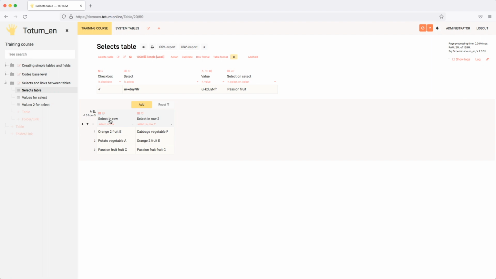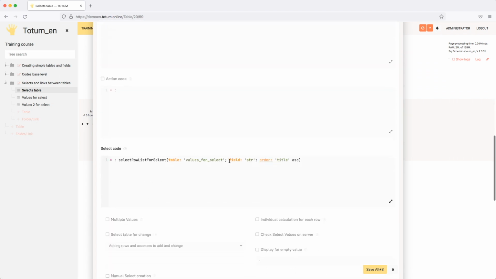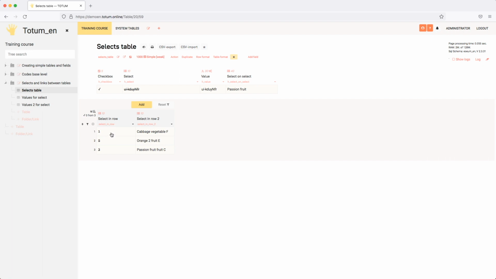Here we have the select in row field. Its code is configured in such a way that we take from values for select on the basis of id. That is, there are no additional instructions. And, as you understand, in order to do a multi-table select, we necessarily need a base field, so we set the base field here. Let's save it. And we see that all the values that were here have gone into strike-through, because the base field has changed. Now it shouldn't be 1 here, it should be v1.